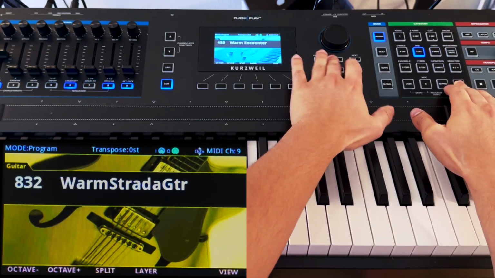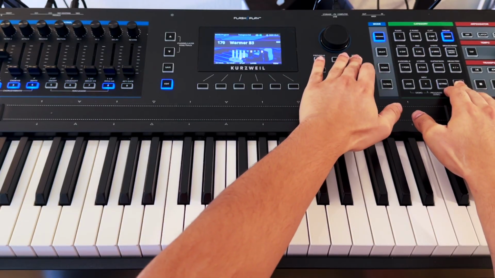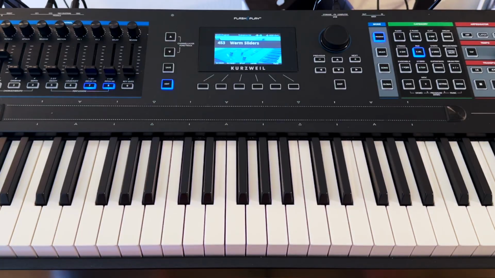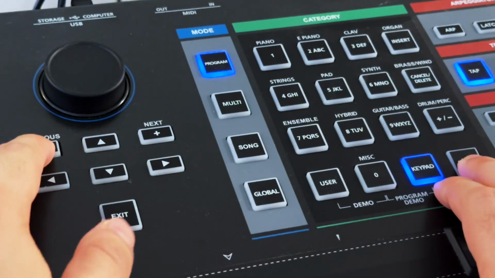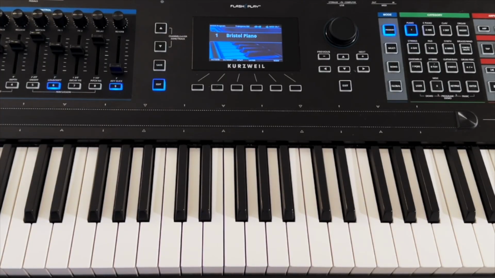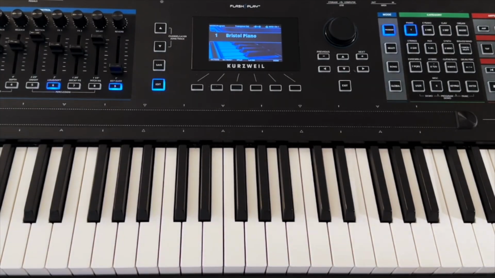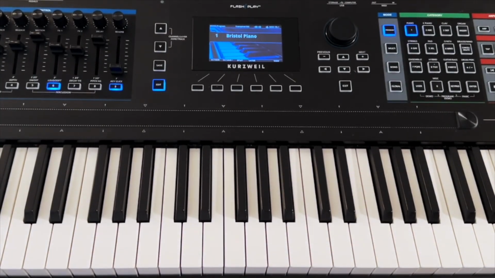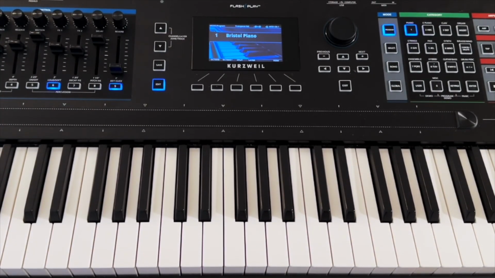With the sheer volume of sounds you have in the Kurzweil sound bank, this feature can be extremely useful to find specific sounds really quickly. An amazing thing about this search feature is that you can use it not only for programs, but also to look up multis, effects, songs, and so on.